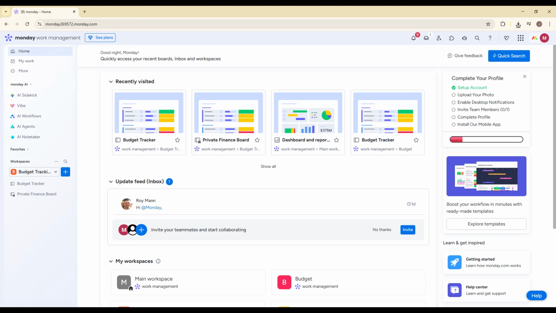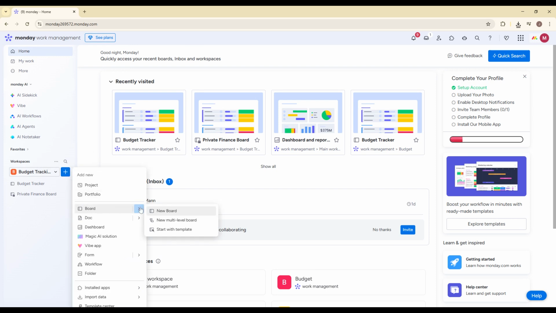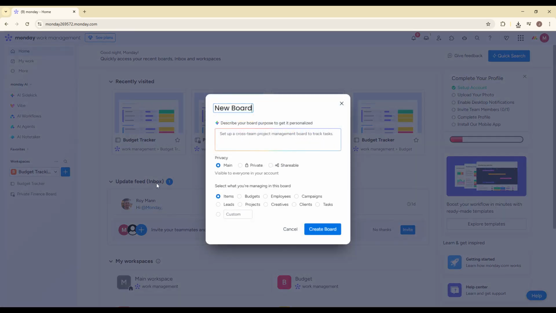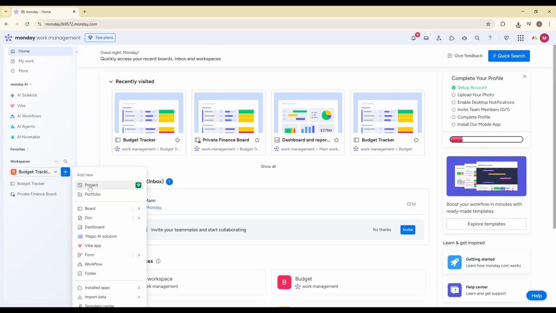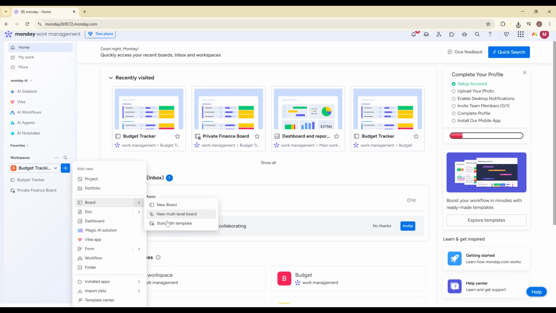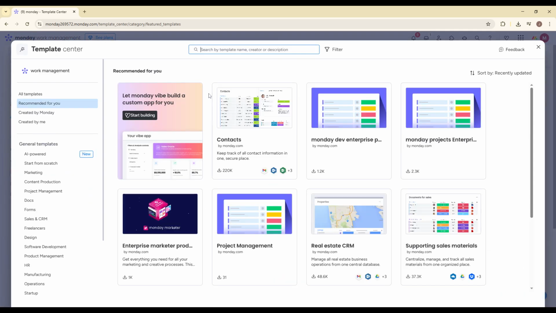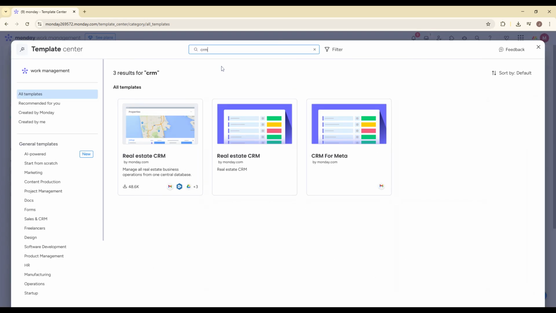The first thing you want to do is start with the built-in CRM templates inside Monday. This makes the entire setup process much faster and easier. From your Monday workspace, go to Workspace, then click Add and choose New Board. Once the board creation window opens, use the search bar to look for CRM-related templates. Type in Sales CRM, Leads Management, Deals Pipeline, or Accounts. Monday provides ready-made templates designed specifically for sales teams, so you don't need to build everything from scratch.